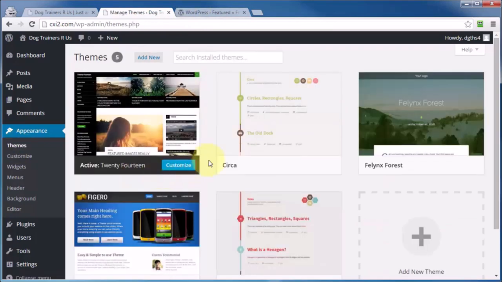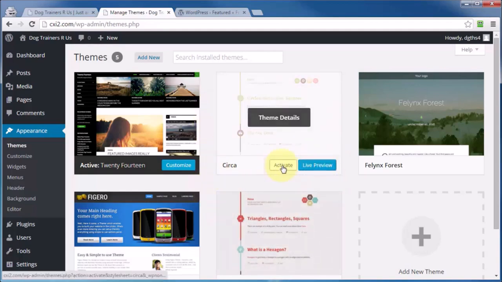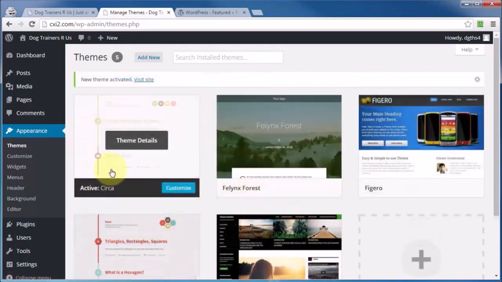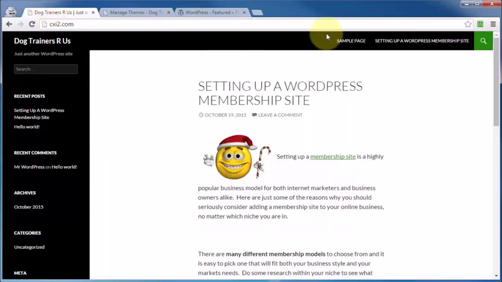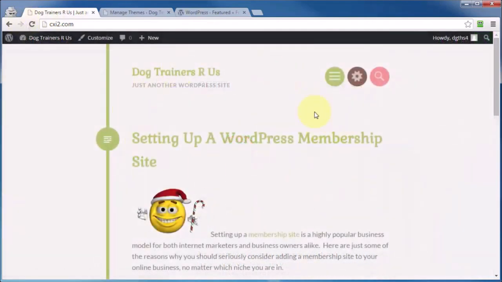Let's come on back to our themes page. Now, that's how you can locate and add a theme. Once the theme has been installed, you can activate it very simply just by clicking on the activate link. And it deactivates what used to be the active theme and kind of takes its place. And if we come on back to our main page and refresh, you can see how easy that was to change the entire look and feel of our WordPress site just by changing the theme.